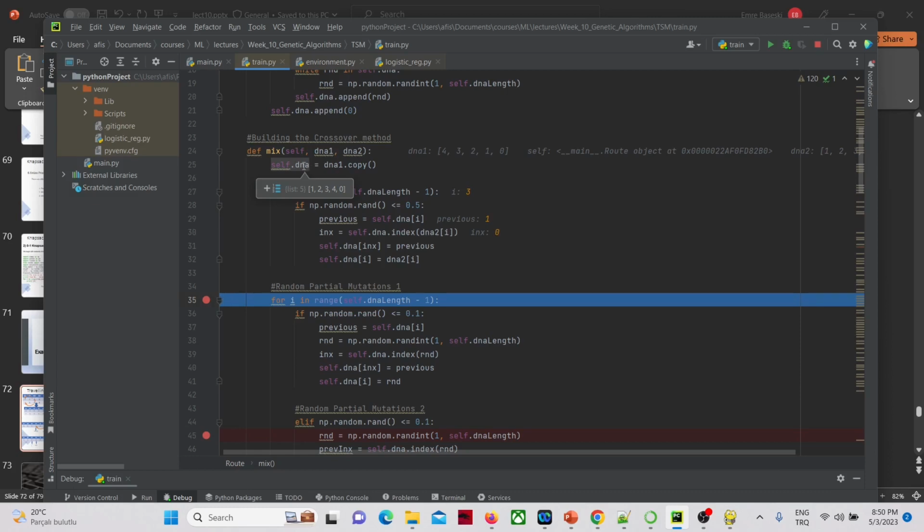With the crossovers. Now it's not done yet because this mix function is not just doing the crossover, but it's performing the mutations as well. So for every gene in our DNA or in our chromosome, we will check whether we would like to have a partial mutation or not.